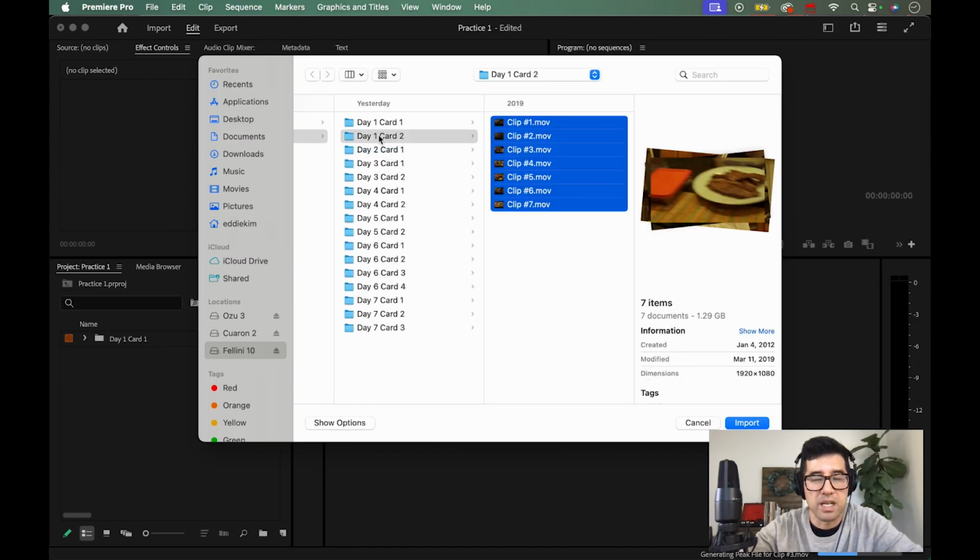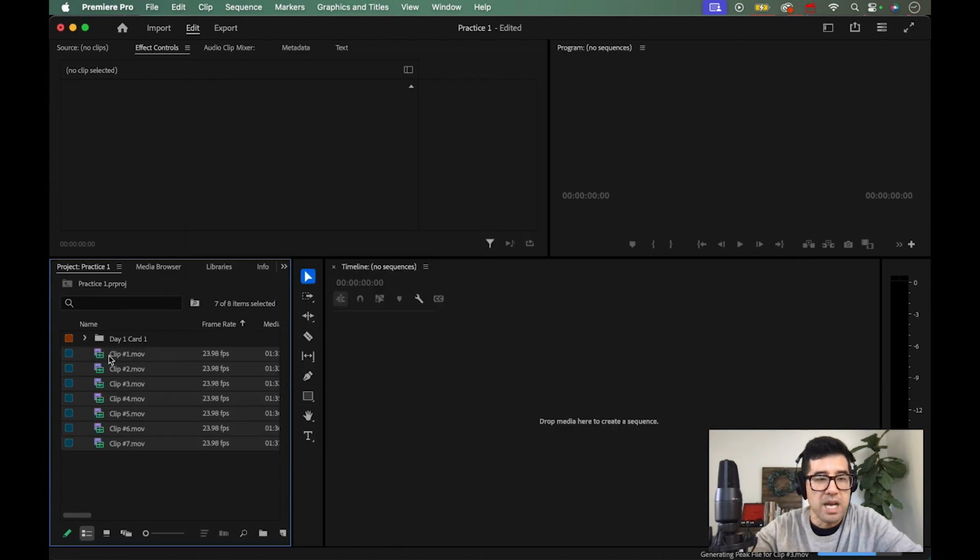I'm not going to select just the folder, but I'm going to actually select the individual files. I'm going to hit import there, and now you can see that nice little folder that it came in is no longer there because I selected the individual files. I did that on purpose so that you can see that you don't have to bring in the folder if you don't want. I advise you to, but you don't have to.